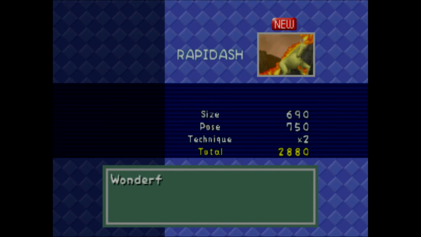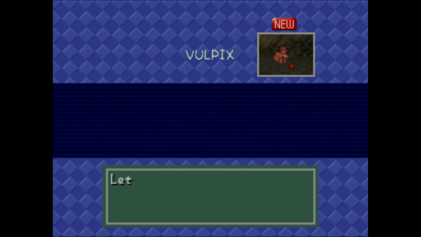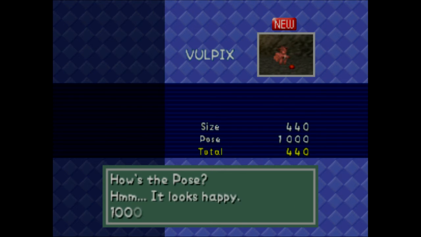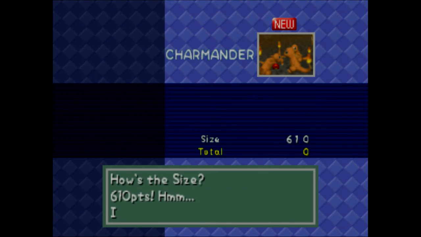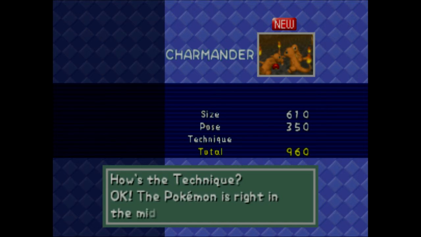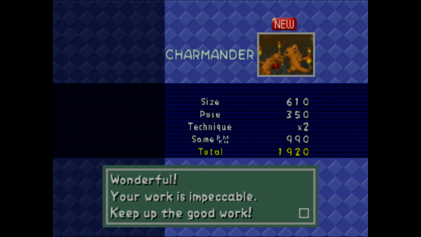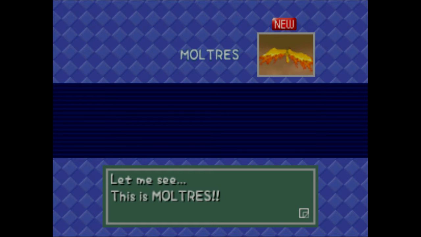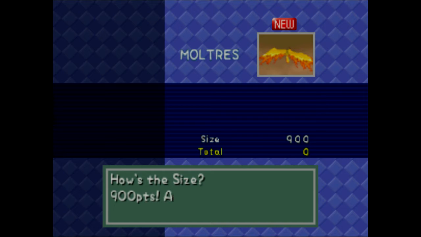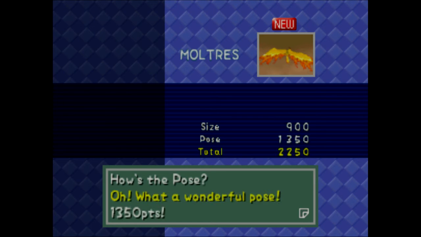This is Rapidash. Okay, size is good. Technique is fine. Okay. That's an acceptable Rapidash, I suppose. Not very good Vulpix. Charmander, I don't think I got good pictures, but look at that, almost 1,000 points just in other Charmander in the picture. You can sit there and you can get some really good points off of Charmander. One of the best point grinders in the game, if you're playing Pokemon Snap to grind for points.